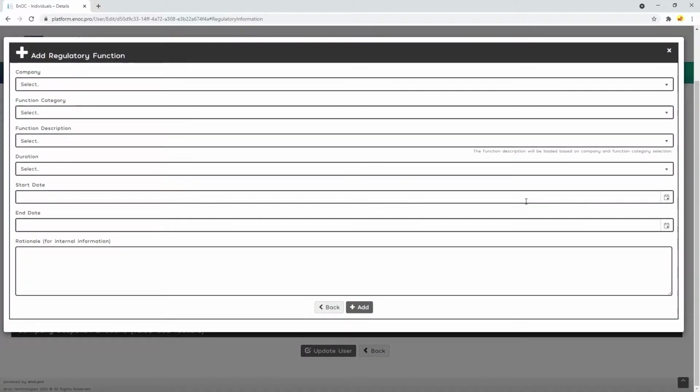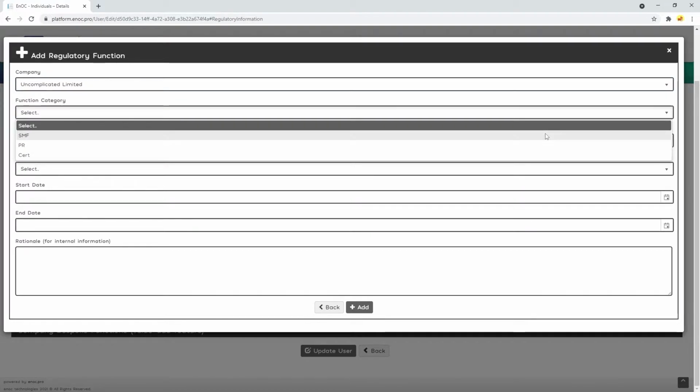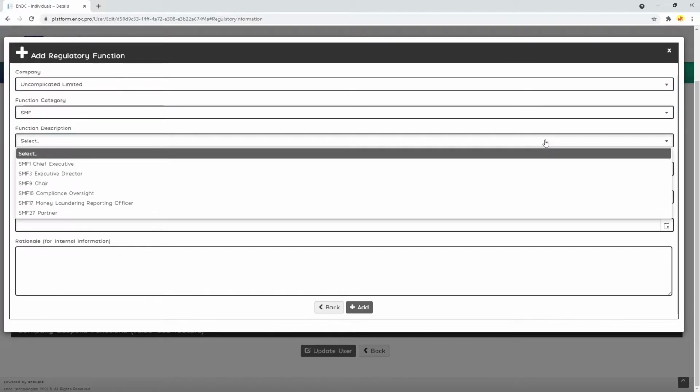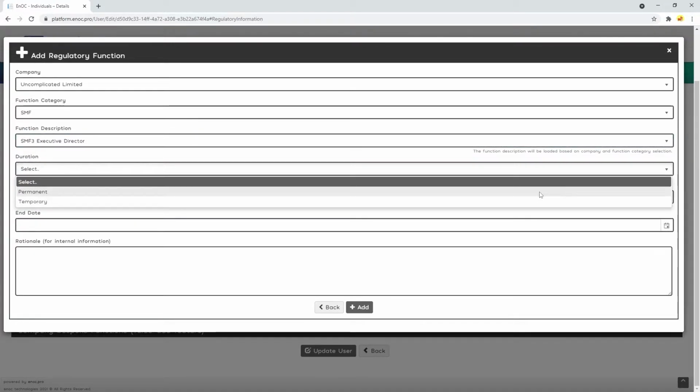A pop-up window will appear where you will need to fill in the necessary details, most of which are selectable from an easy-to-use drop-down menu. In this case, we want to assign a senior management function to the individual, so we will select SMF from the function category field. In making this selection, the function description drop-down field dynamically updates to show you a list of possible senior management functions to select from.